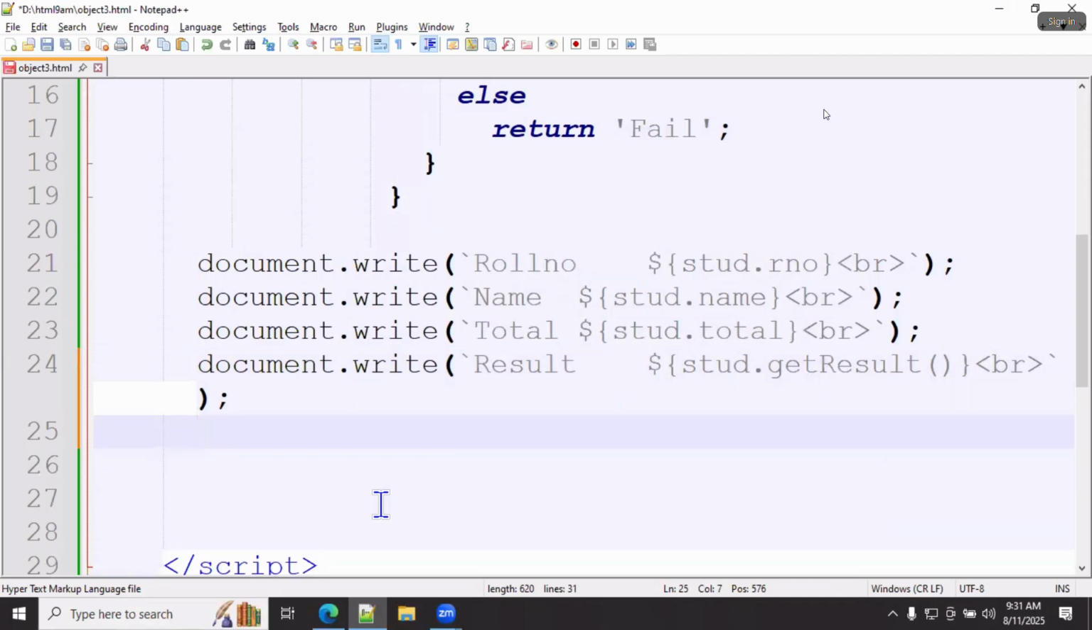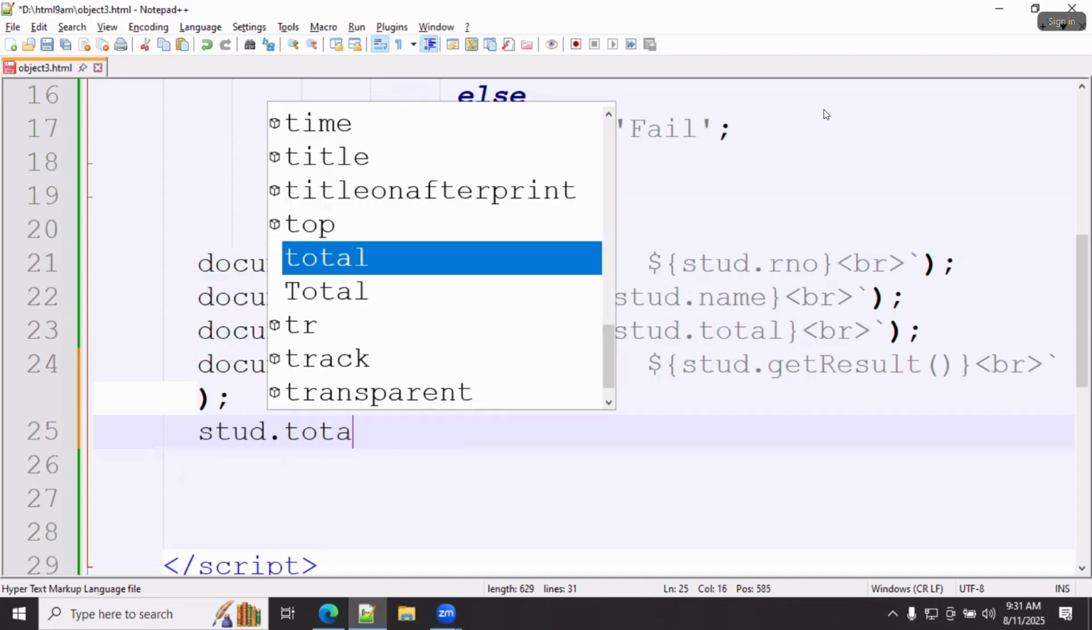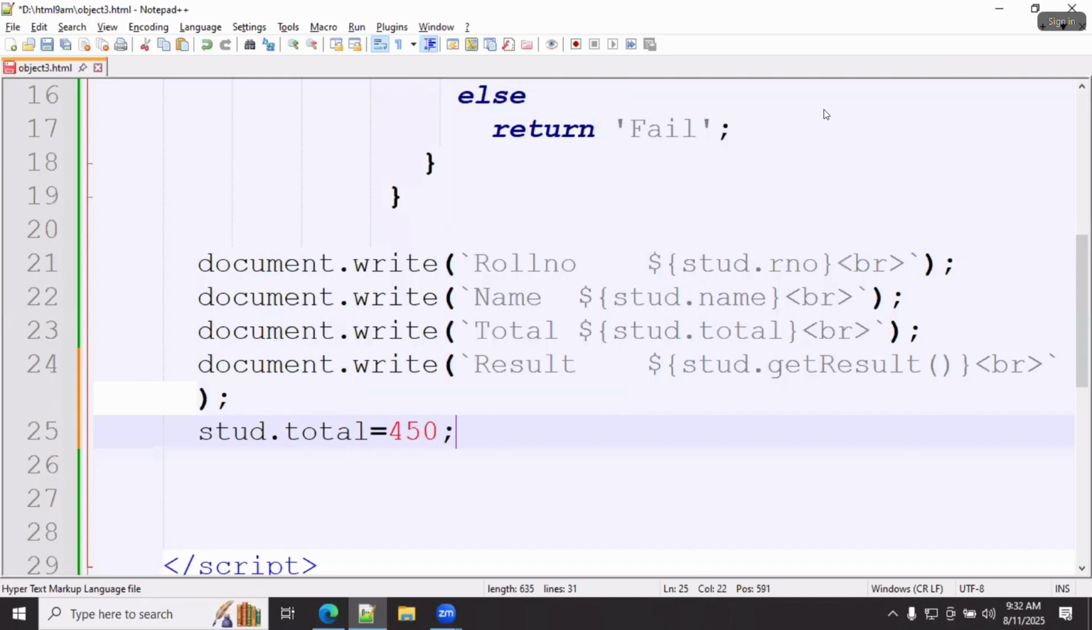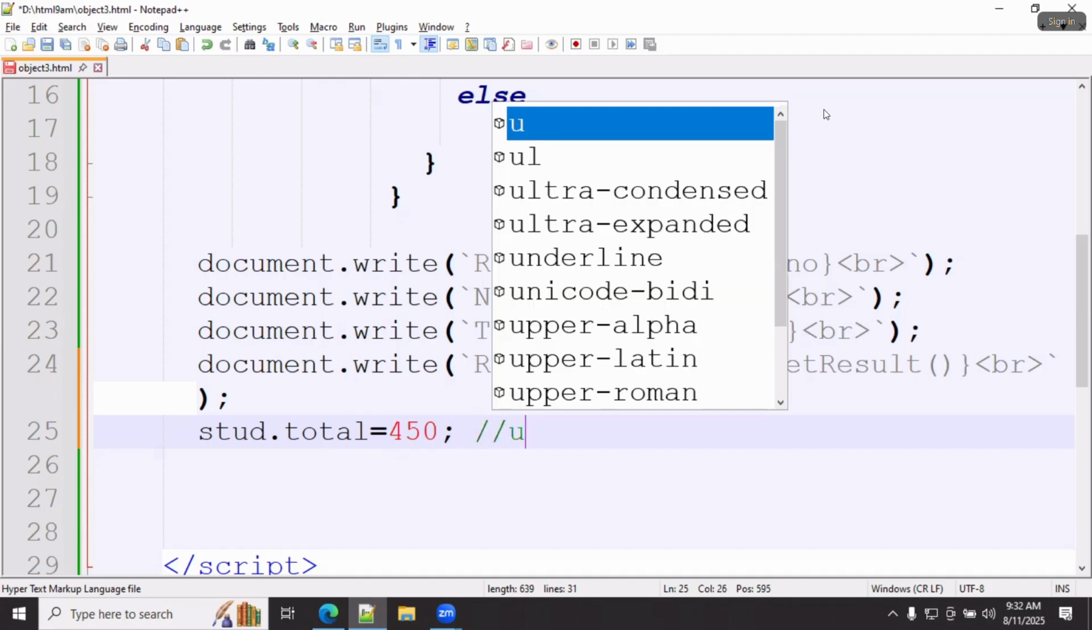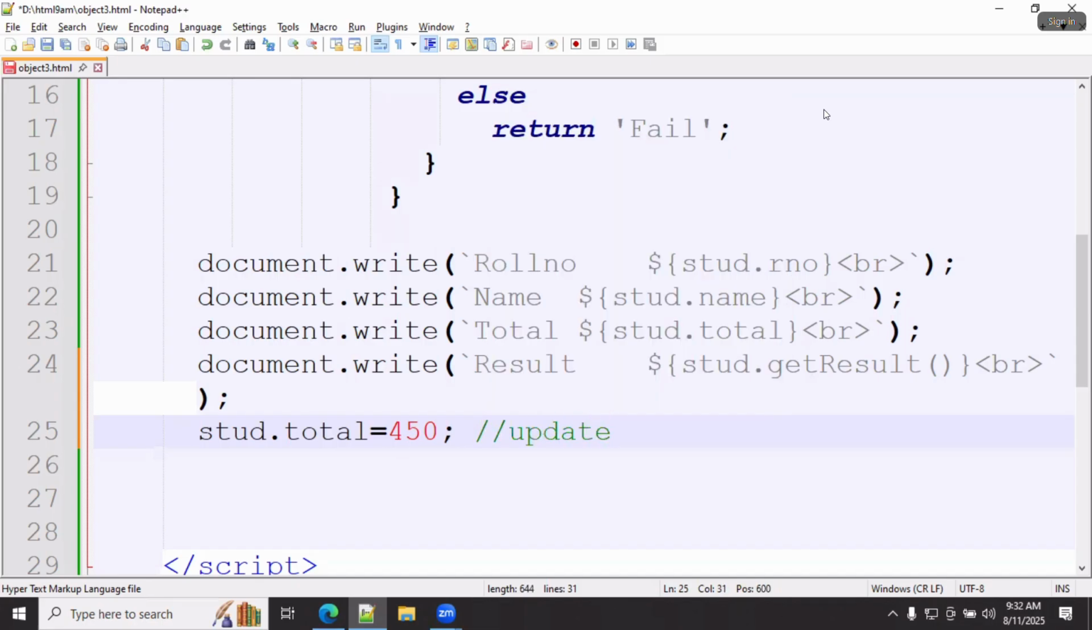Next, can I modify the student details, sir? That's not a problem. Arrays we modified recently, like that. This is also non-primitive. 100% we can modify, sir. There is no problem. Stud dot total equals 450. Actually 450, but by mistake it is entered as 350. So I'm updating the data, or I'm modifying the data.